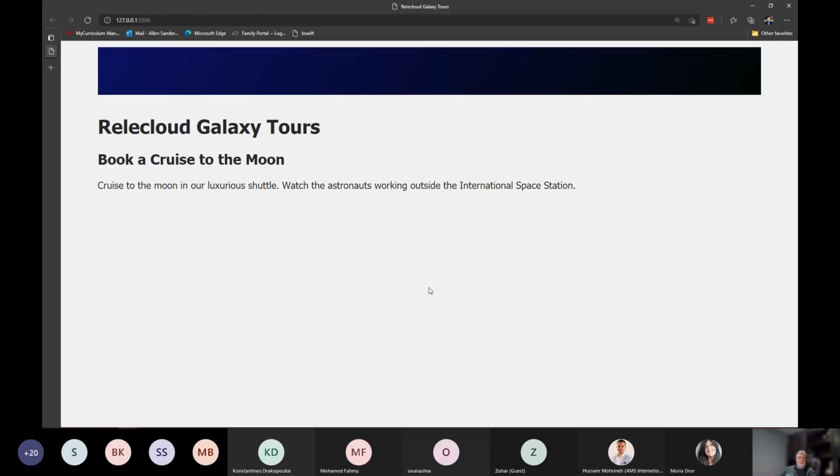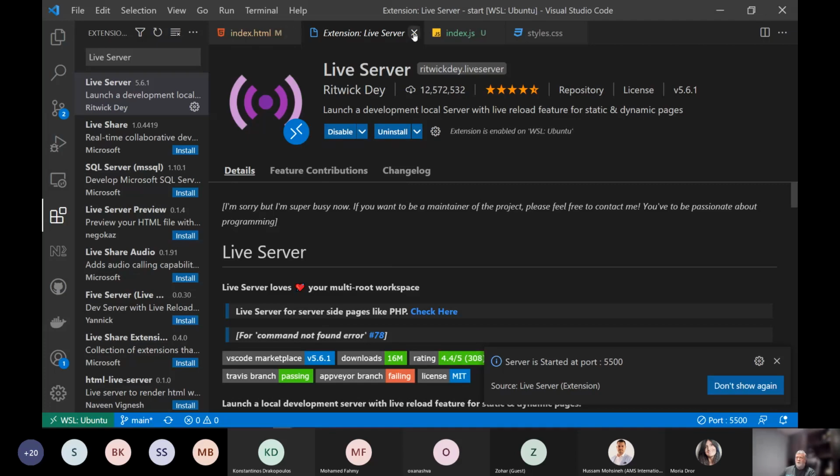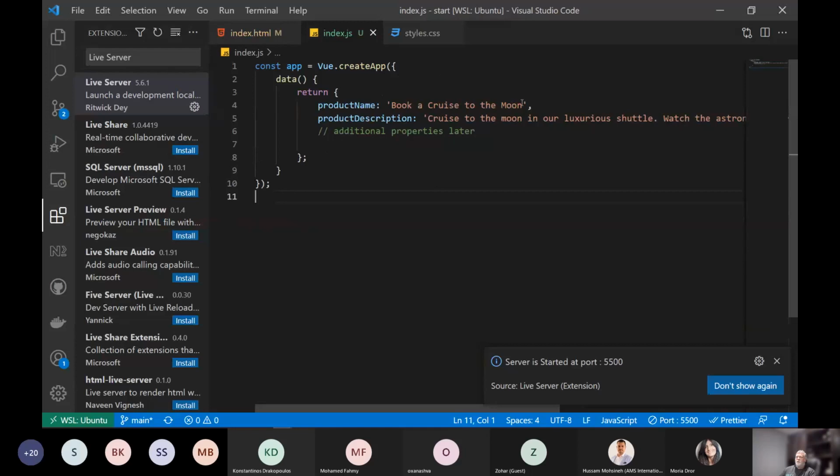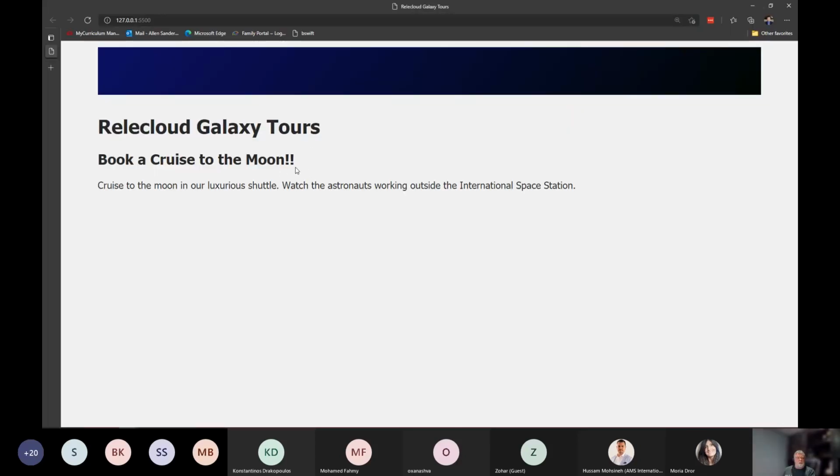And to see the live server in action, if I go to my code and change this to book a cruise to the moon with a couple of exclamation points, I'm going to save this file. If I switch back to the page, I'll see that immediately updated, right? And that shows you the binding. I updated that information in the data, and the update to the binding in this case is at development time. I made a change and then I saved it, and you could see that change reflected in the page. But that was just because live server is working.